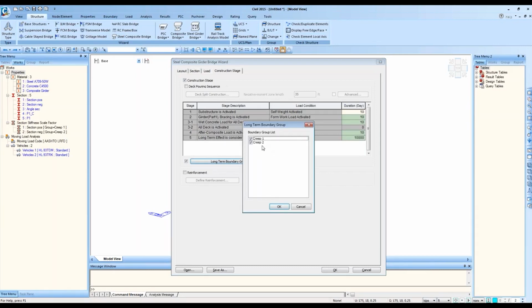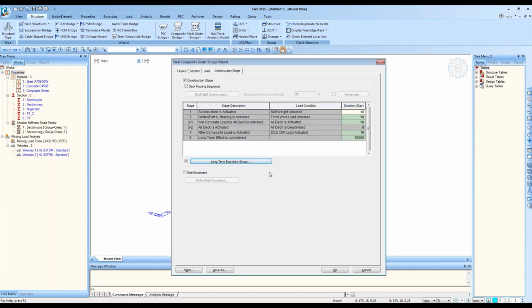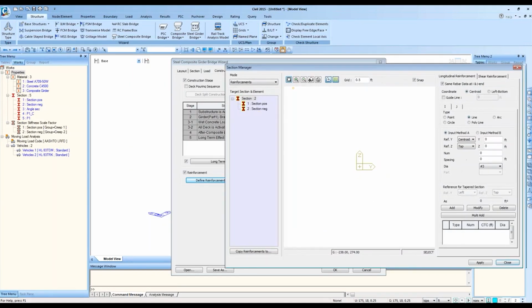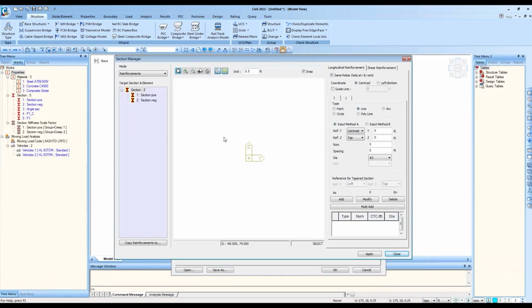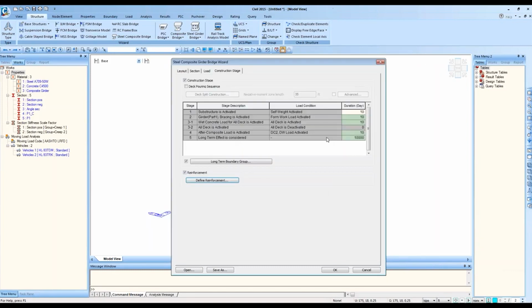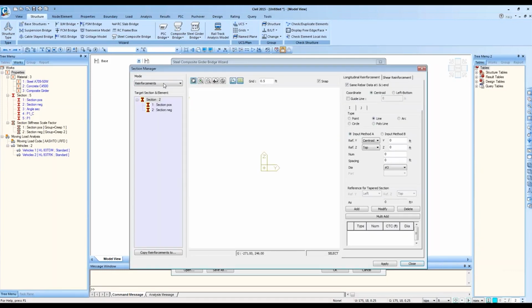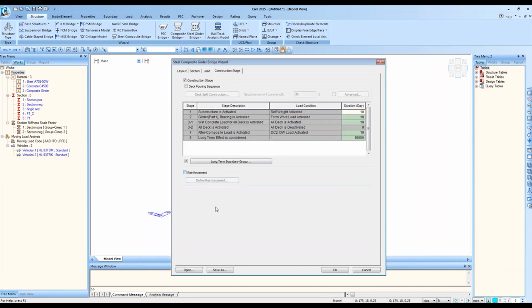And what were the creep 1 and creep 2? I'll be mentioning that shortly. And reinforcement, if you want to define the reinforcement information, you can do it here, or you can do it outside of wizard, or you can do it right before the design check too. You can refer to the design tutorial for more about the reinforcement.